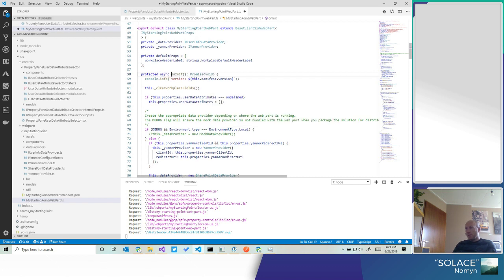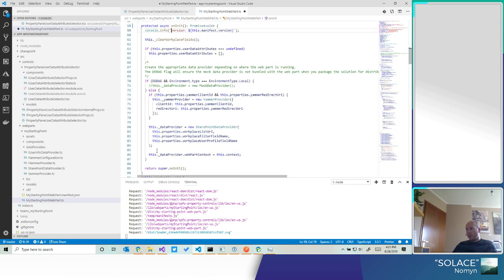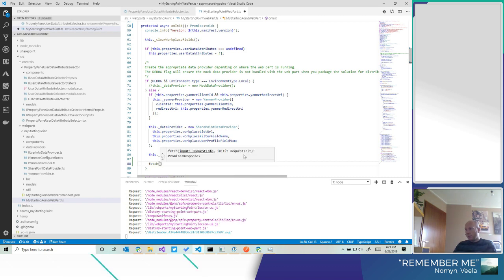Can we make this async? Probably could. It's a promise anyway. So now we can call stuff from here. So let's just check it out. We should be able to do fetch.